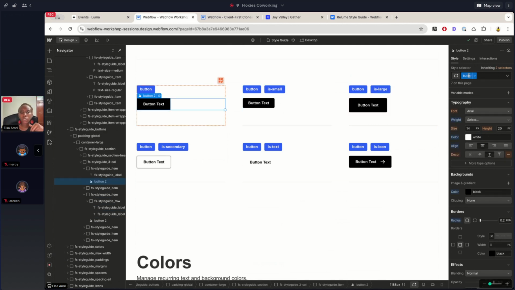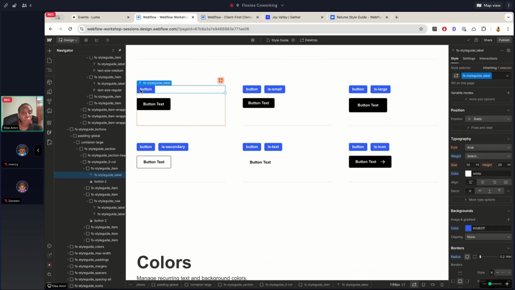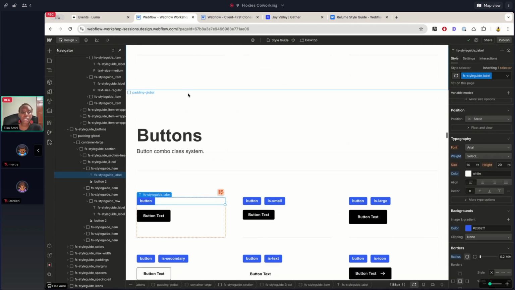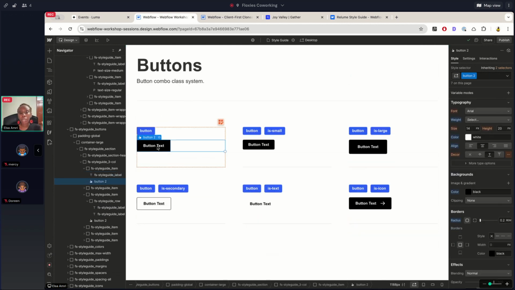You notice this says button 2 instead of button. That's because we had already created a button in Webflow. When you copy something from another project to your project, it can have the same class name. So they'll usually just change the class name.